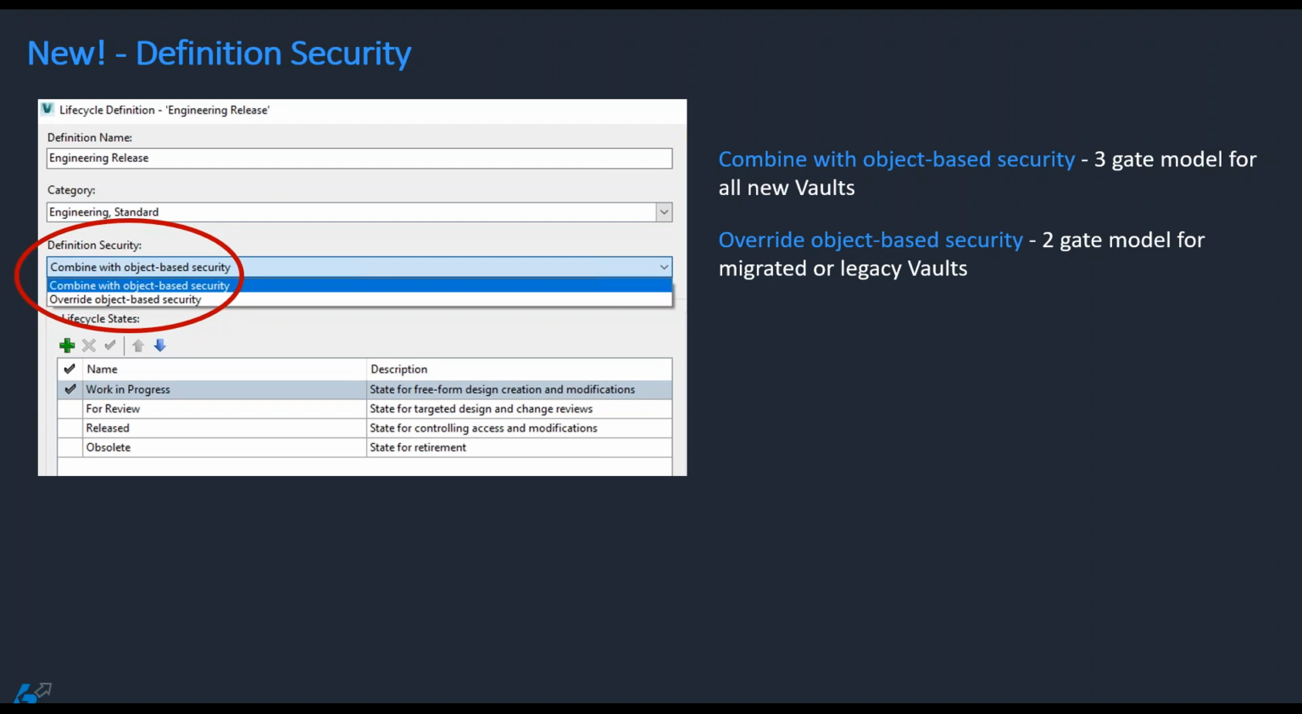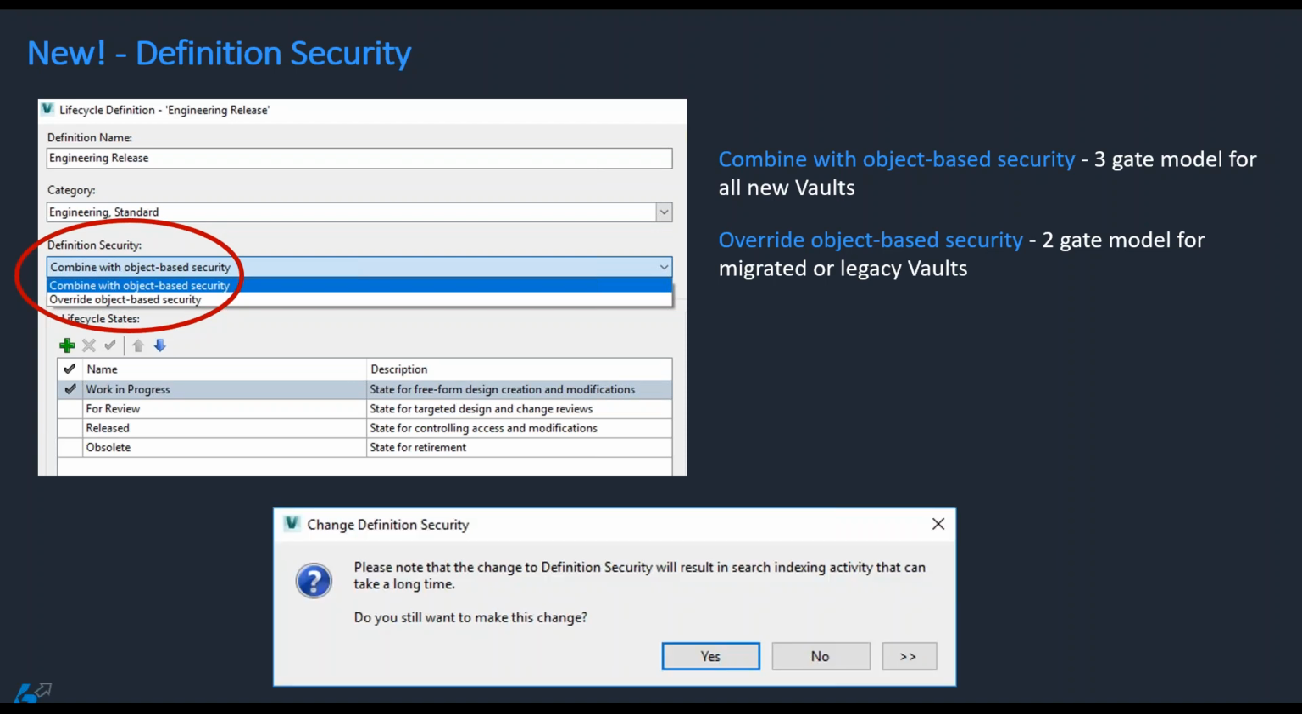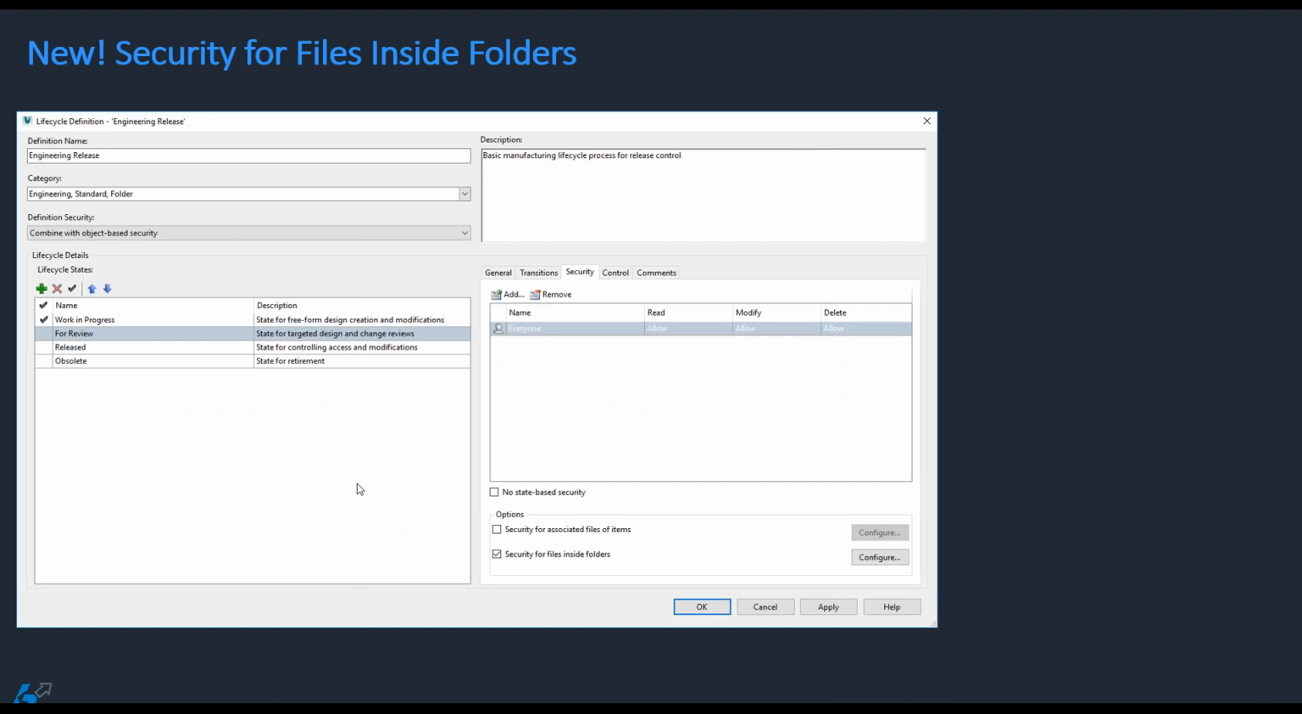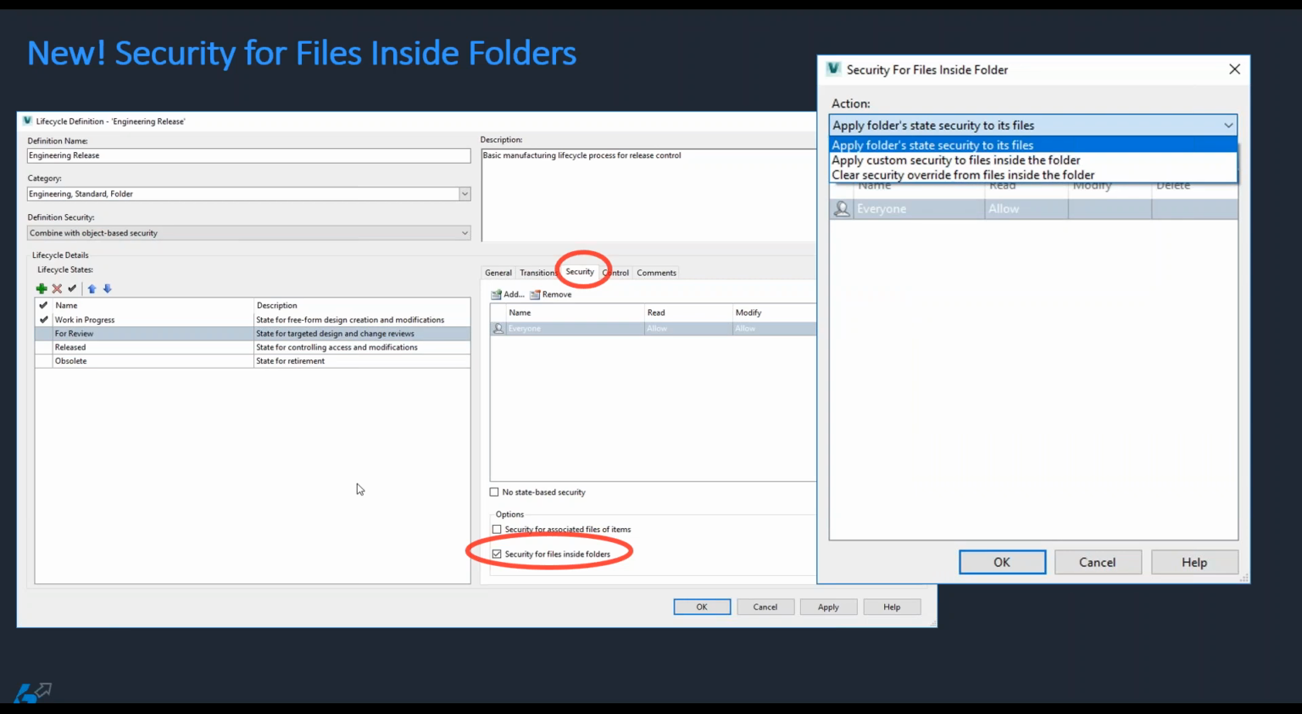You can change the definition security for your lifecycle definition, but you will get this dialog box and have to perform a reindex from the Vault server. Another change is on the Security tab of your lifecycle definition. An option called Security for Files Inside Folders has been added. If you click the Configure button, this dialog will pop up. And if you have implemented lifecycles for folders, and if you have state-based security, you can consider using this option.